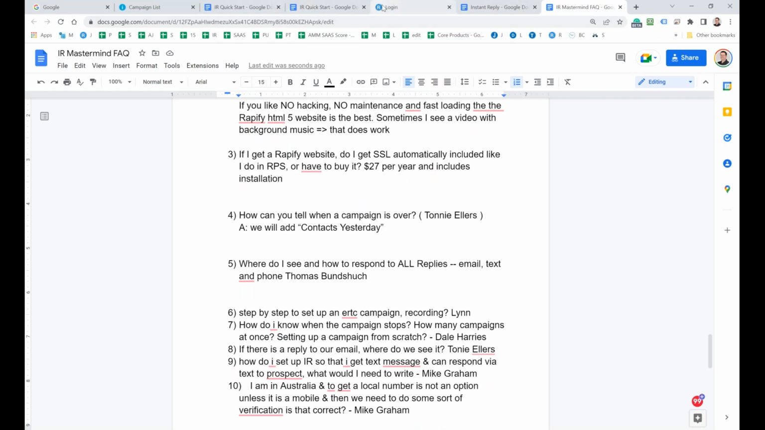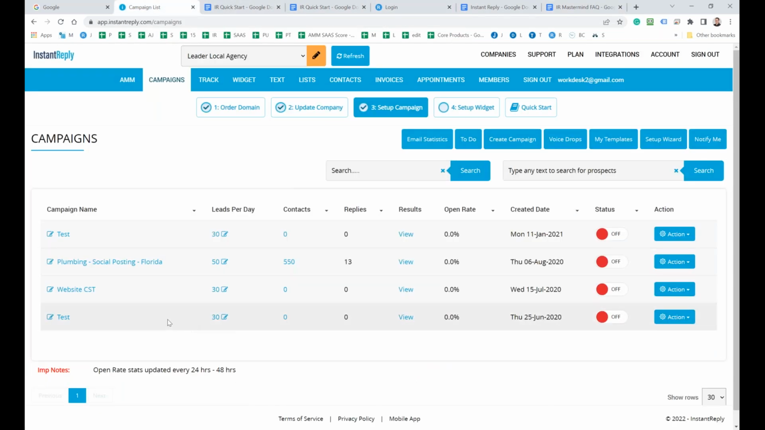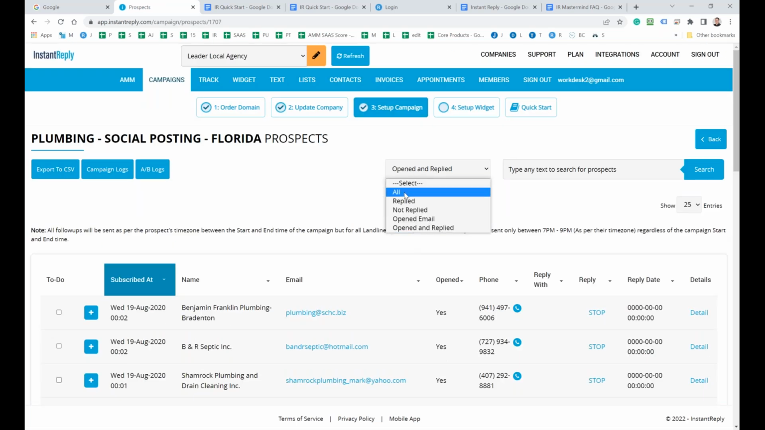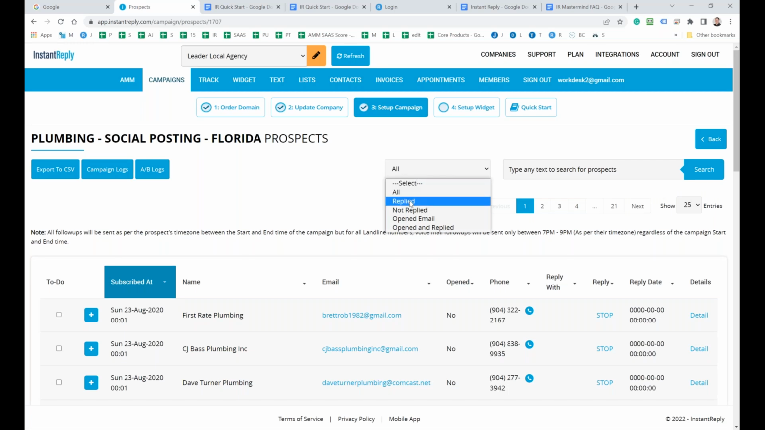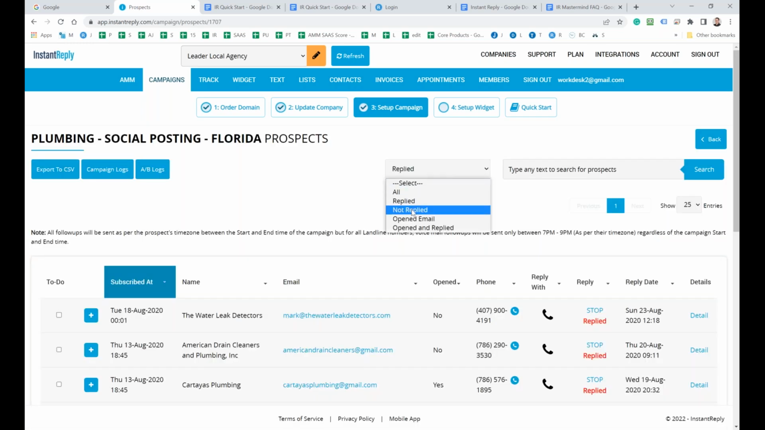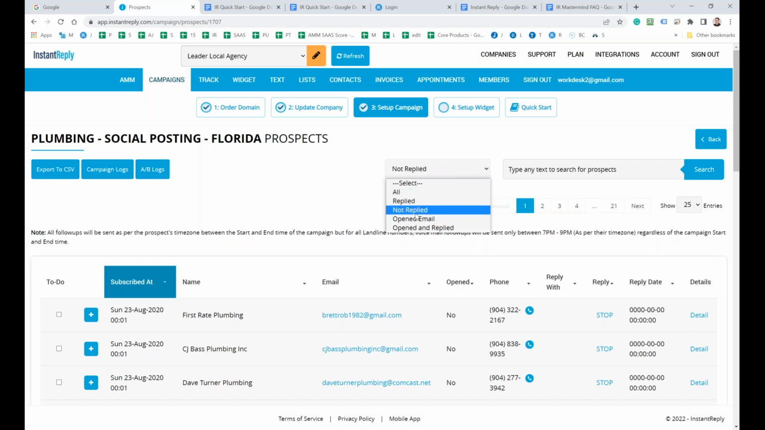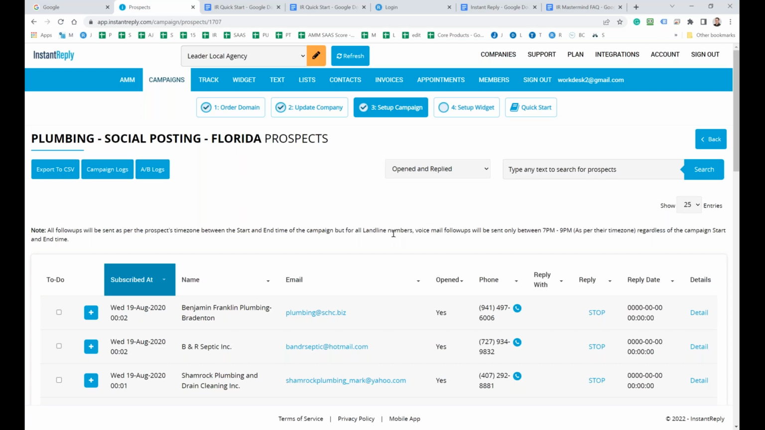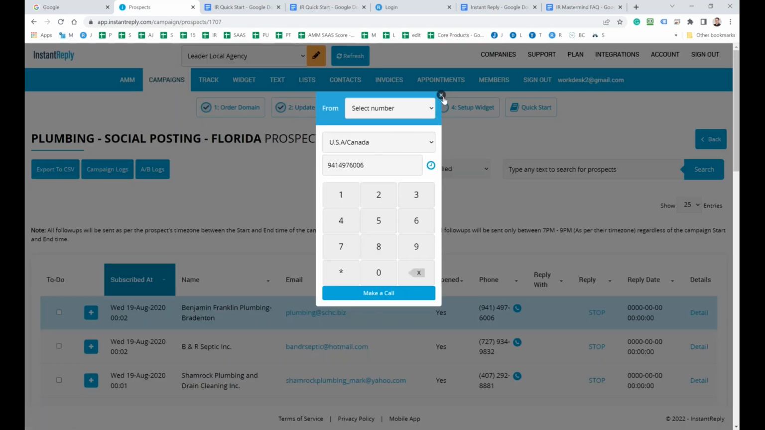So you click on view. There are two ways. Via the desktop, you click on view. And here you can show all replied, not replied, opened email, and opened email and replied. When you see such a phone icon, you can click on it and you can call that lead up.